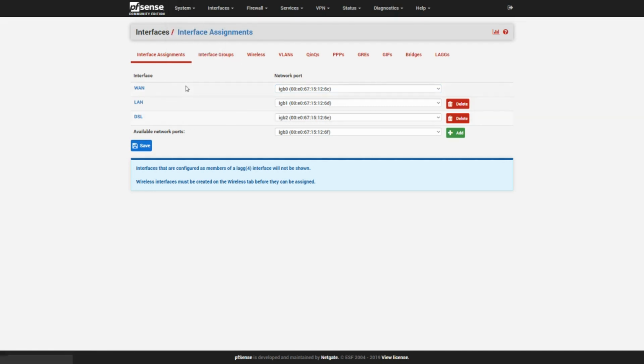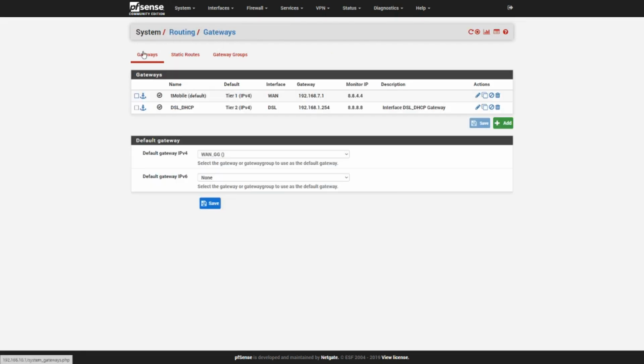Let's look at routing. So we have our two gateways here. T-Mobile is our LTE provider, so they are T1 by default. They are set to the WAN interface. Then we have our DSL, which is tier 2, and it is the DSL interface. We are using Google IPs for monitoring, and you can add descriptions for gateways. It looks like I only have one description here.